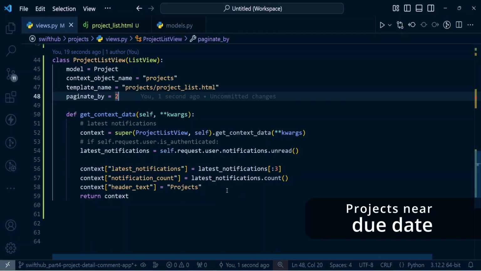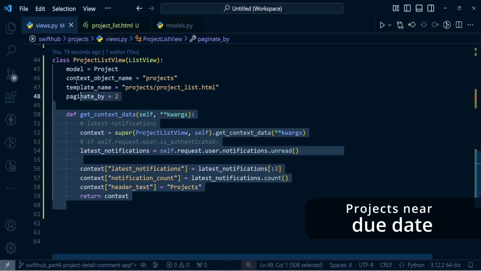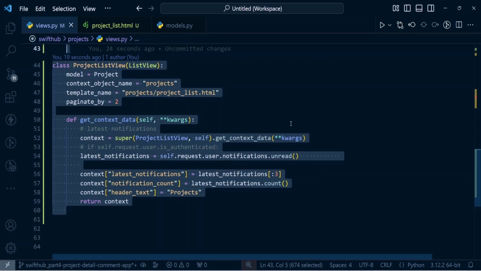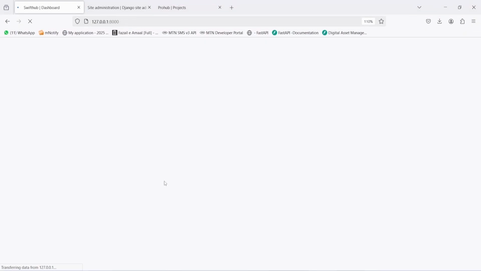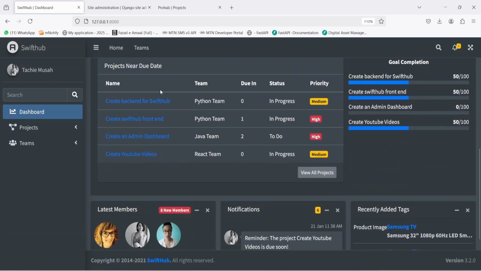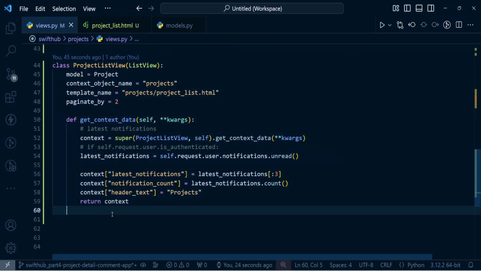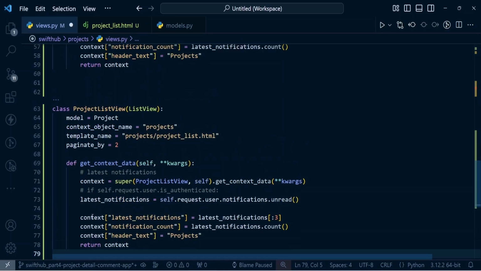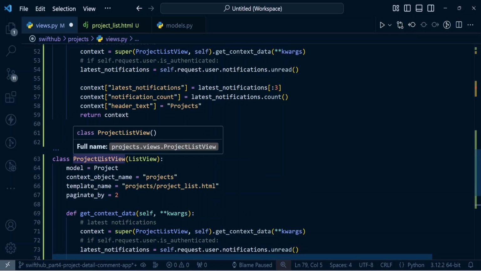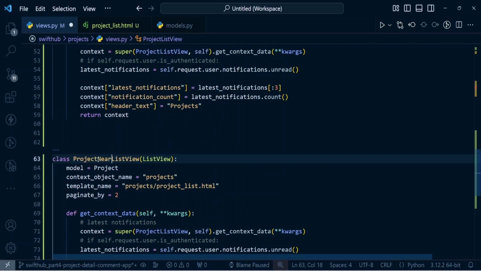Okay, so at this point, the hard work has actually been done already. So I'm going to copy project list, and what we're going to be creating is just the project near due date. We want to list all those projects. So when I come back to the dashboard and scroll down, I want to have the ability to click on view all projects, and that will help us view all the projects that are close to the due date. So I'm just going to come down here and paste this one right here. Instead of project list view, it's just going to be project near due date list view.